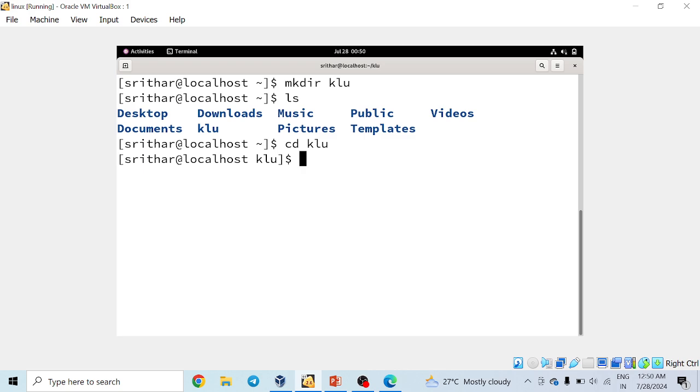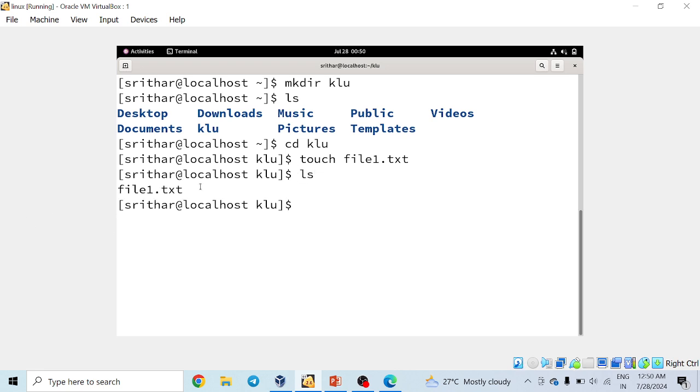So now if I want to create one file, for example, touch followed by file1.txt, one file gets created. Let's check with the ls command. You see that there is one file created.